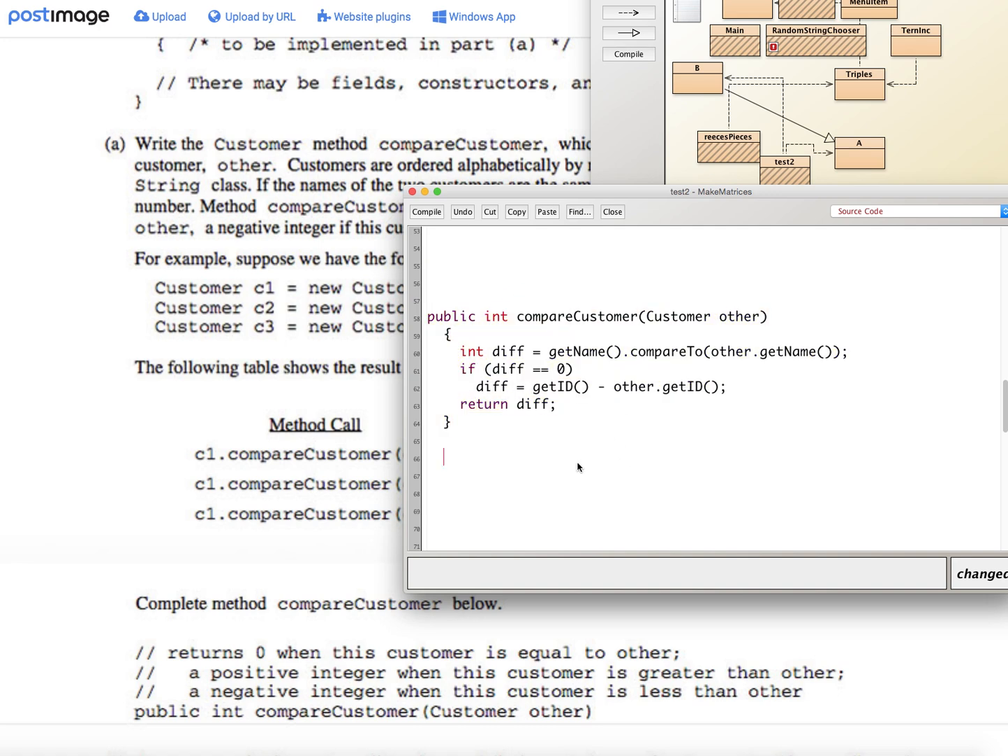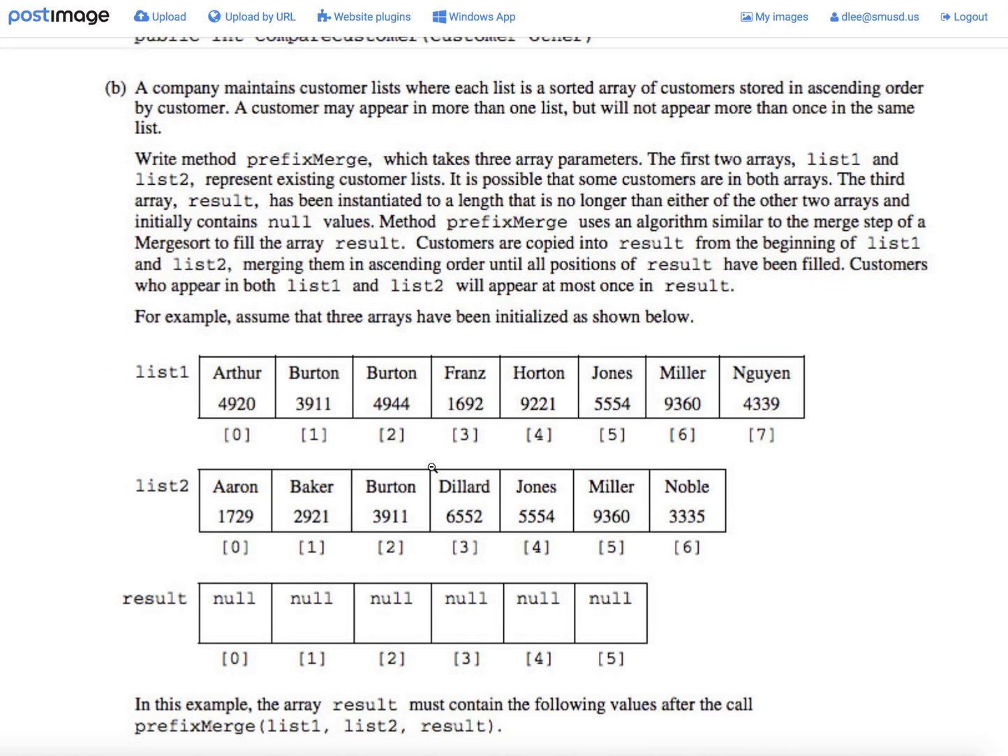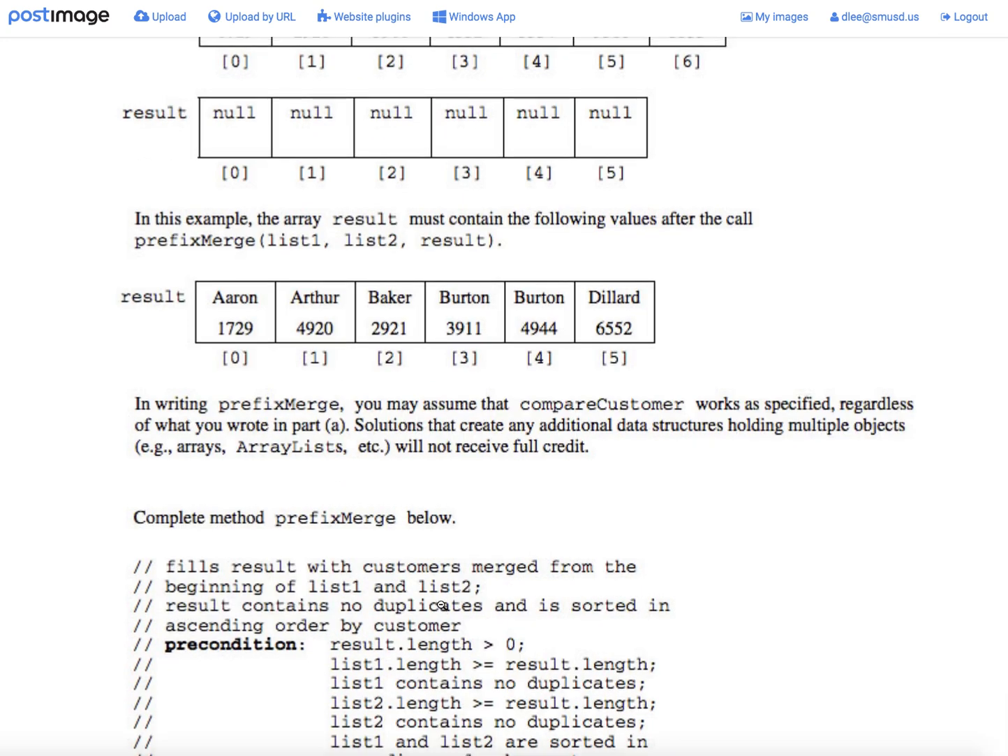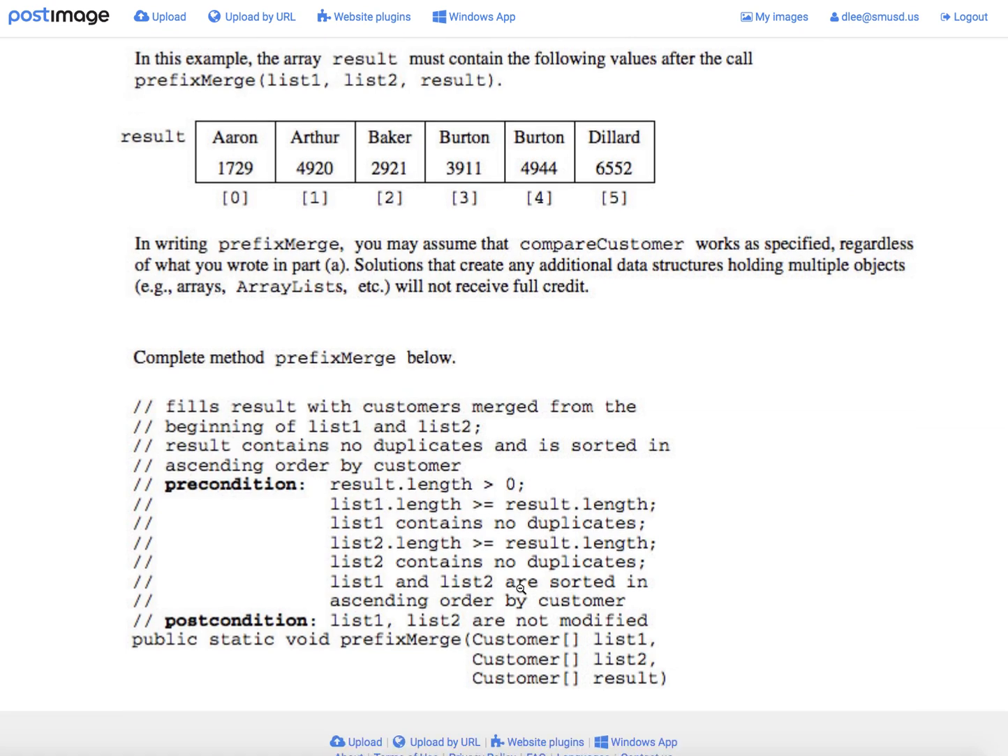So that's one way to implement the compare customer method using the string's compareTo method. And if we look on down, we have part B, which is to implement the prefix merge method. This prefix merge method takes in 3 arguments: list 1, list 2, which are lists of customers, and an array called result. The array result is predefined, so its size is predetermined. We don't need to worry about that at all.